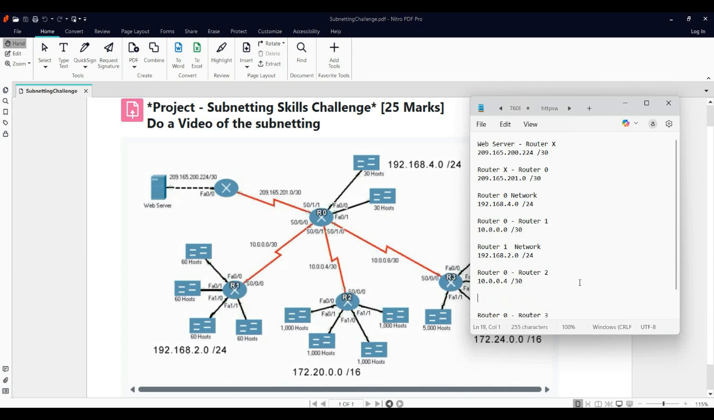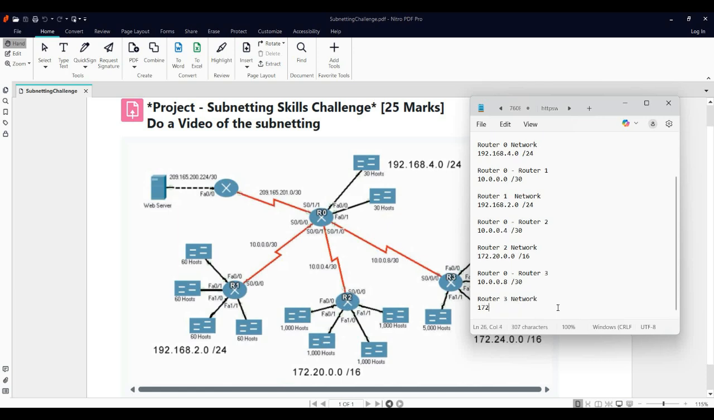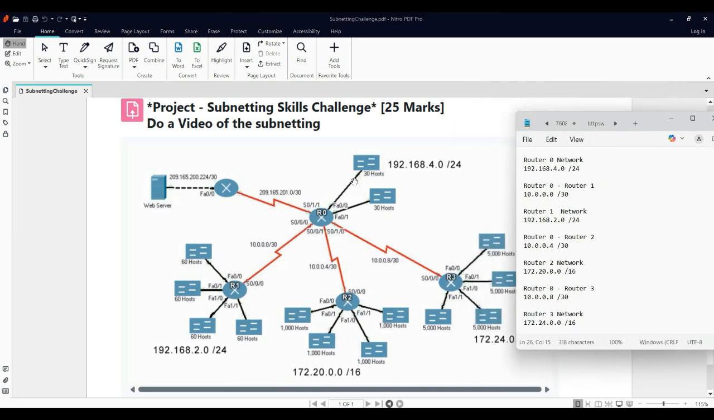Router 2 network is 172.20.0.0/16, and finally router 3 network is 172.24.0.0/16. So this is basically a summary of what is on this table. It looks like a lot, but working it out is manageable.